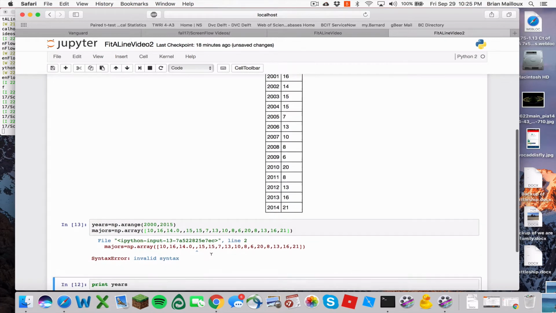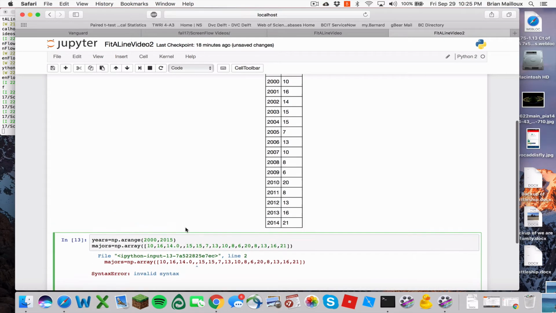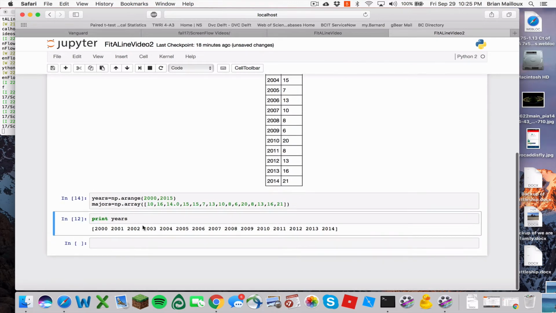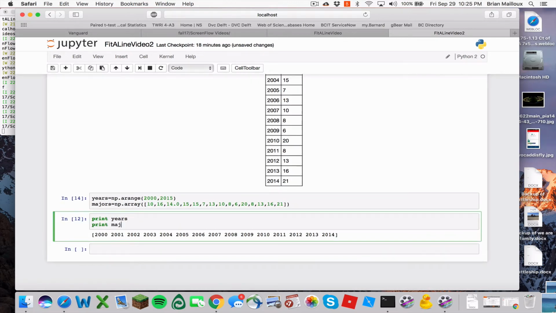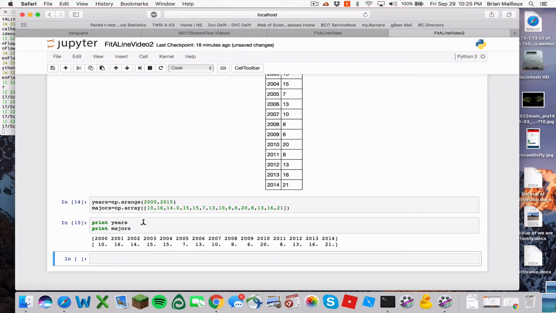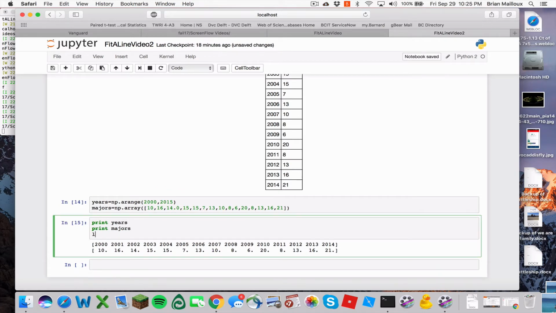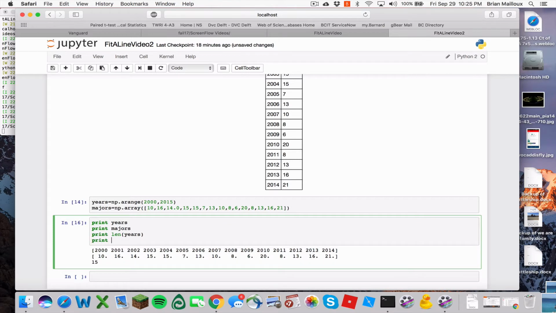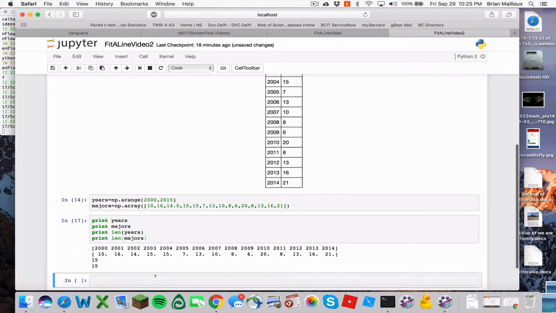Oh, we have an error. Oh, 2 there. So we had 14, 15, 15. There we go. Now I'll print majors. Looks good. We can check the length. So we can print length years. Remember, use tab to fill in. Then also we could print length majors. Up to 15. Everything is good.